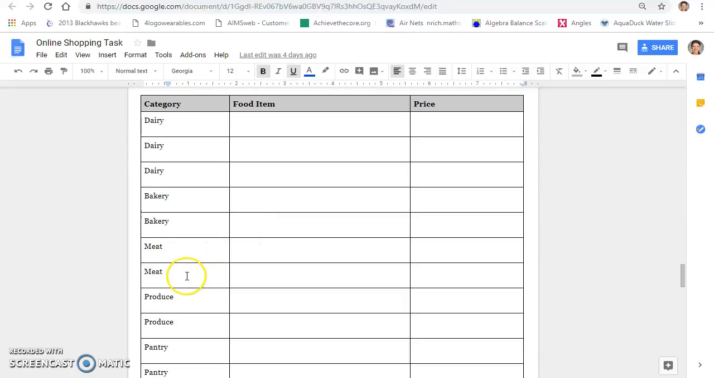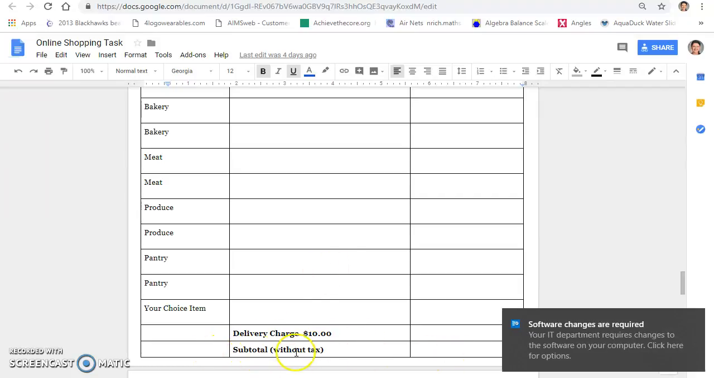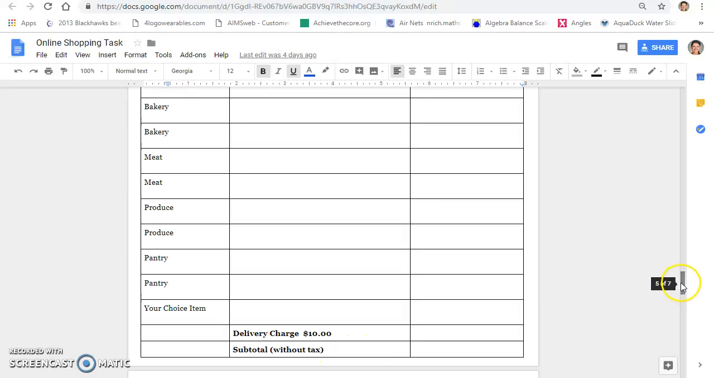You must do 2 meats, 2 produce. Again, produce would be things like fruits and vegetables. And then 2 pantry items. Pantry items, again, could be noodles, it could be cereal. And then you get 1 item of your choice. You must include $10 for delivery. Add everything up for your subtotal, and that subtotal means without tax.